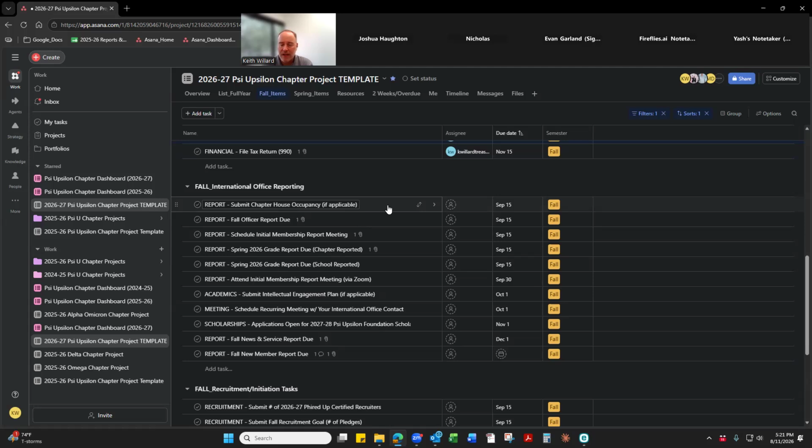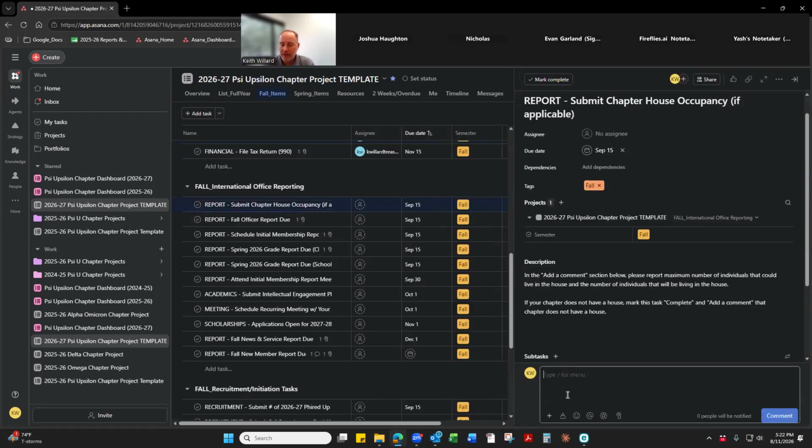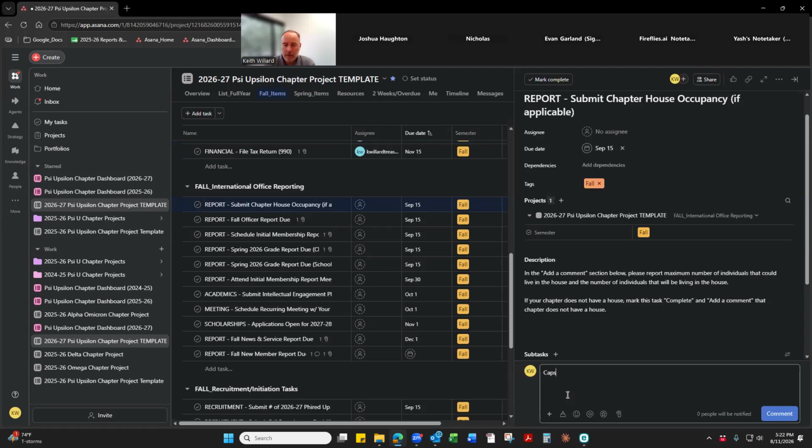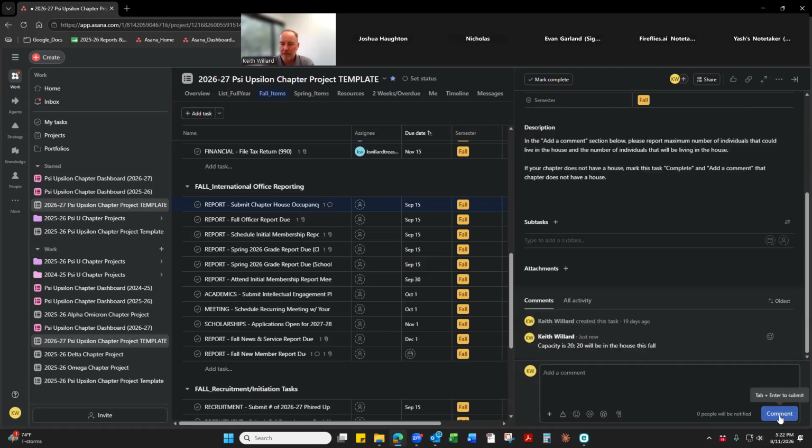What is our chapter house occupancy? Okay, we can hold 20 people and we're at 19, or we can hold 20, we're at 20. And all you have to do for something, all we need is something like, and that's it. Just hit comment and mark that complete.